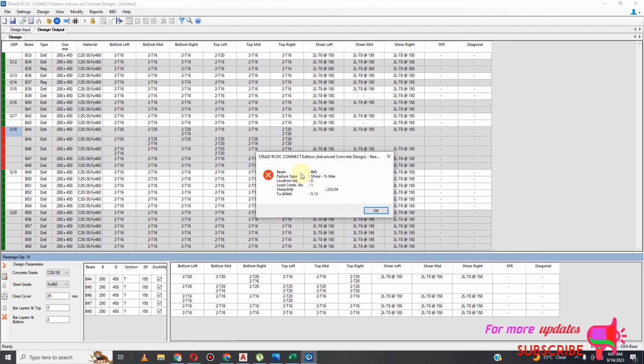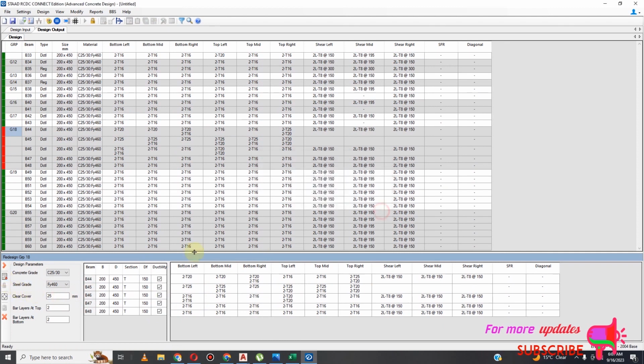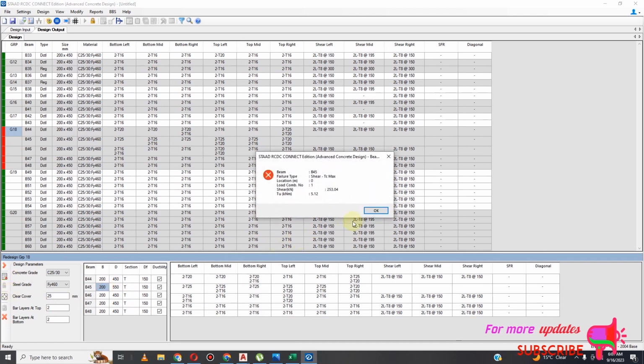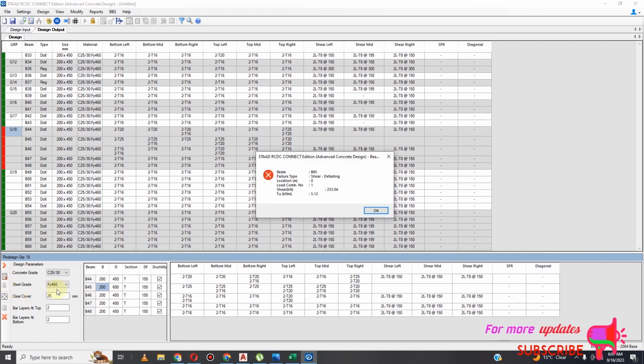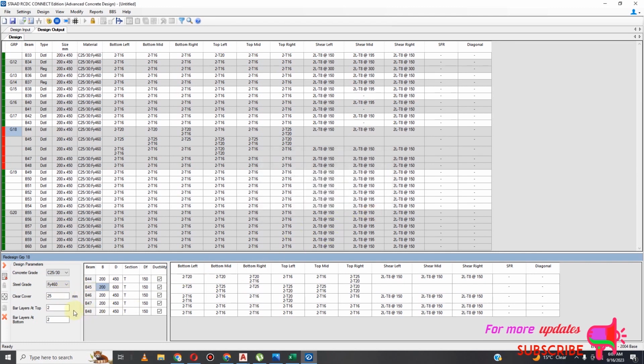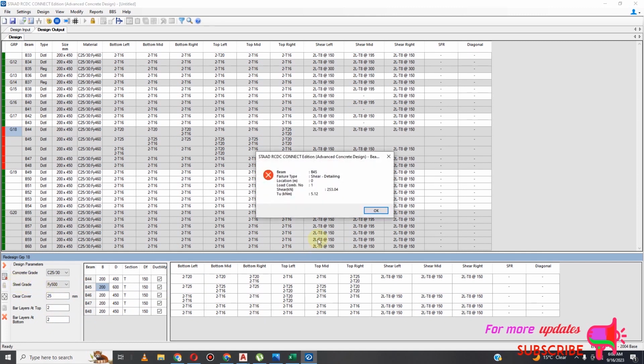So beam 45, but you can also see it is missing the shear reinforcement, so we know which one is failing. Let's try 550. Let's try 600. If it's not working, we have to lower the minimum spacing to 100. All right, so try to increase the grade of steel.